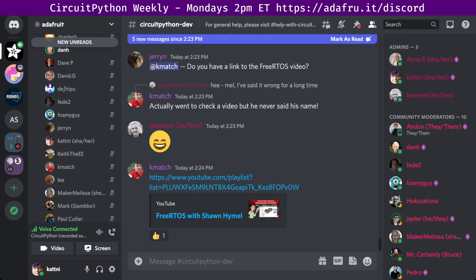In display IO, I removed support internally and externally for auto brightness because we had latent support. The original idea was that there would be a sensor on boards and it would adjust the brightness automatically, but it was never really implemented. And it caused various problems and we just took it out.